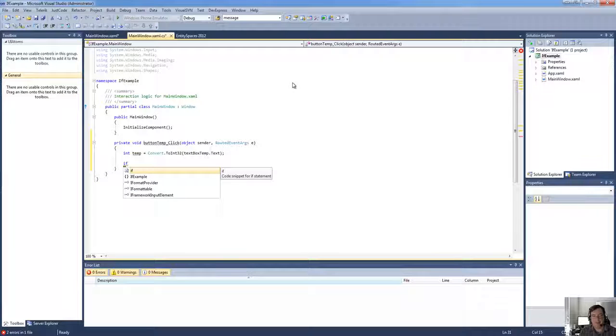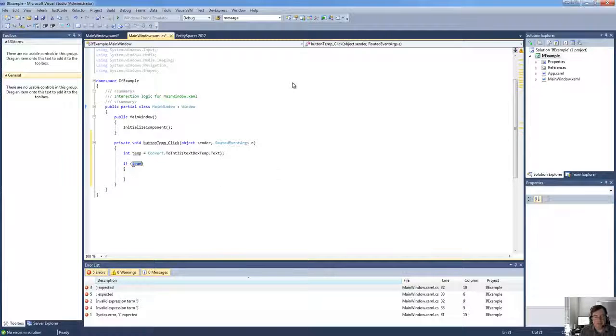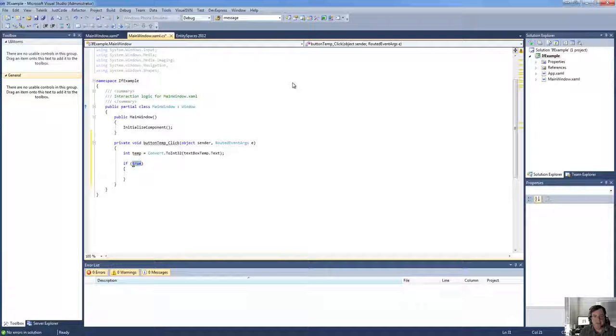So I'm going to type if and press tab twice. By pressing tab twice, I get the condition already created for me with a default of true, and I also get the left and right curly brace for where we actually want to write what's going to happen, or the action, if our condition is true. So we want to check to see what's stored in the variable temp, for example, is equal to or greater than 30.